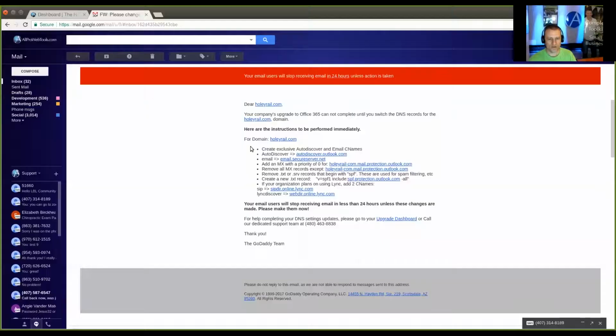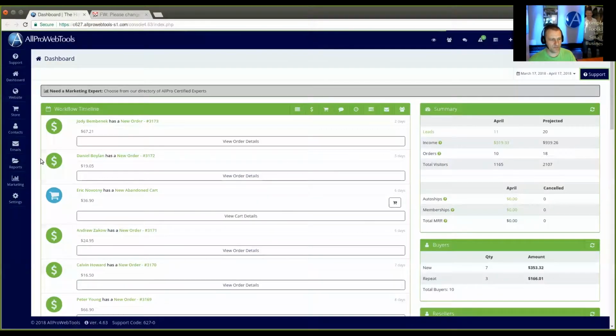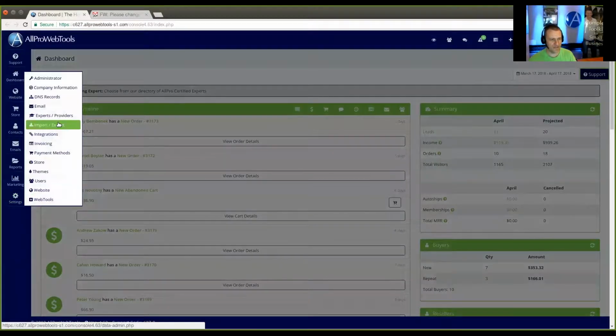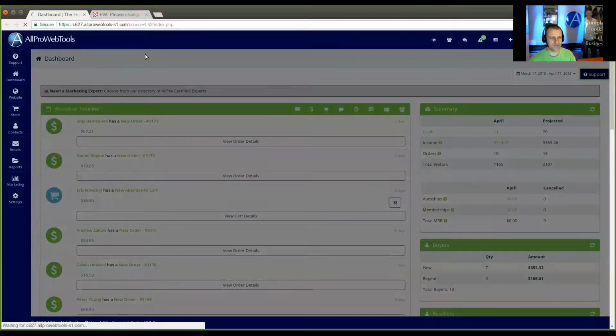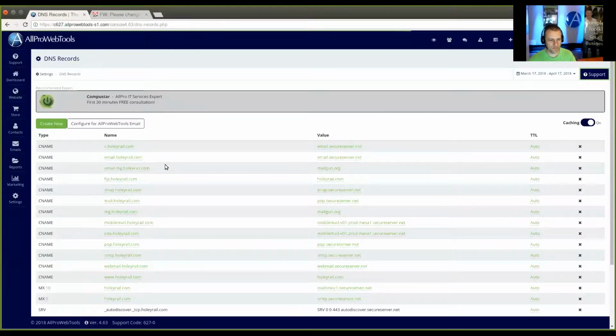I'm going to show you how to update your DNS records as specified by GoDaddy. All right, so the first thing that GoDaddy is instructing us to do is to create exclusive email CNAMEs. So we're going to go over to our account. We're going to go to Settings and then DNS Records. This is where all of the changes are going to be made. And we see here we have a number of CNAMEs that are already defined.